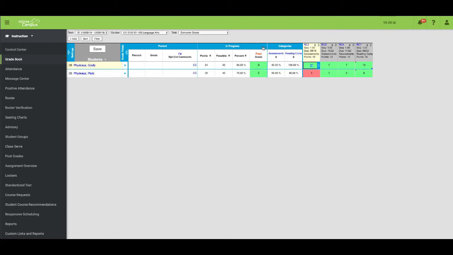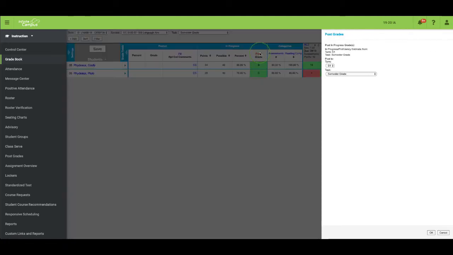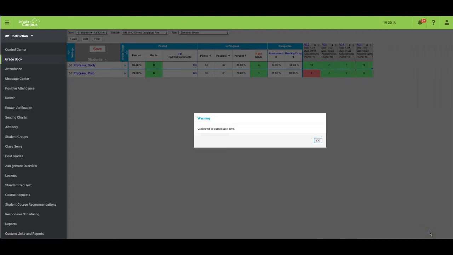You're going to have this post button. I'm going to click on post, and it's going to ask me where I want to post them. I want to post them to S1. And what am I doing? I'm posting them to the semester grade. Remember, semester grade is your A, B, C, D, and your effort grade is going to be your outstanding, satisfactory, needs to improve, and so on. So I'm going to make sure it says semester grade. Down here at the bottom, I'm going to say OK. And grades will be posted upon save.